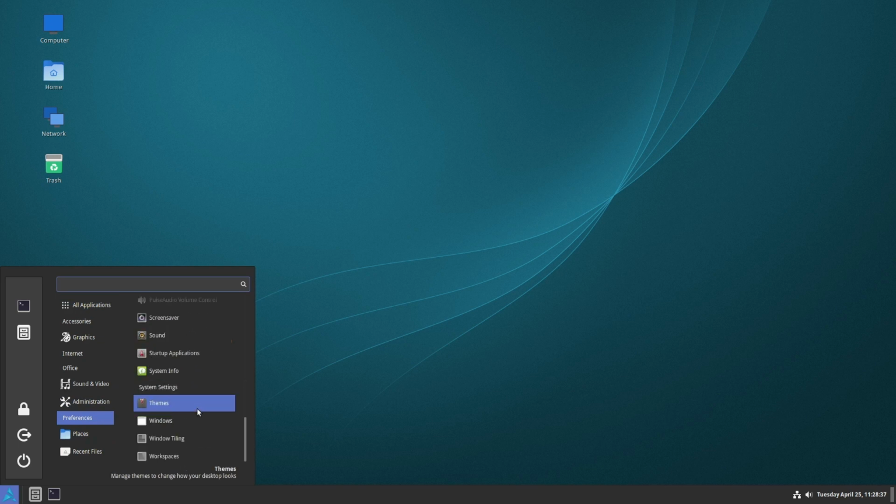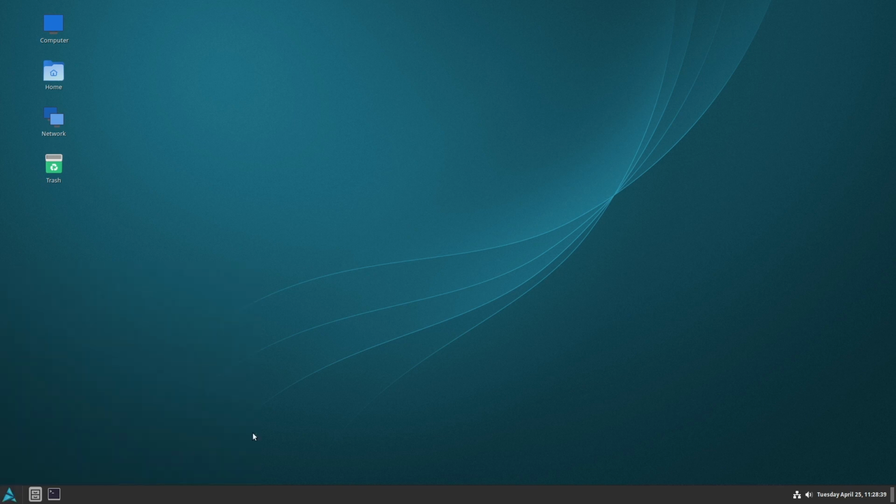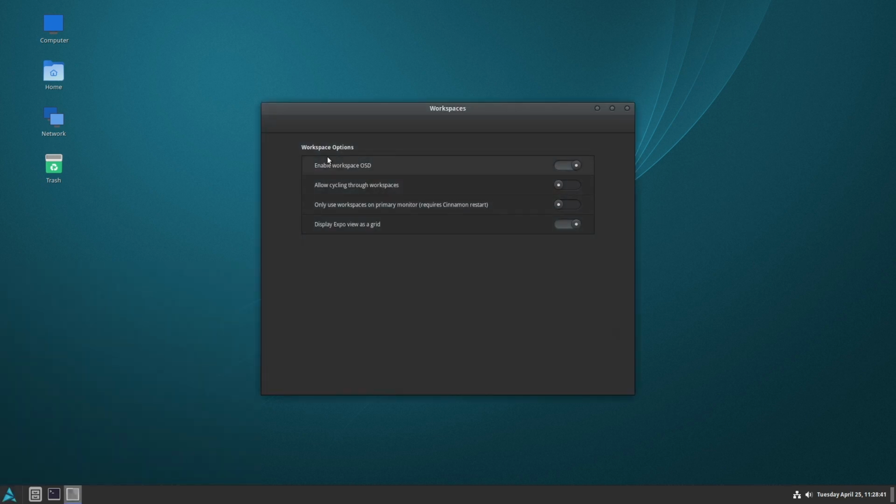So I think we have checked out everything. Yes, workspaces is pending. Let us check out the workspaces. So these are the four settings available for the workspace, and these are the default settings done to the desktop when it is freshly installed.